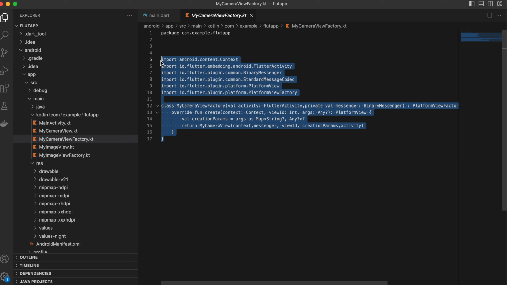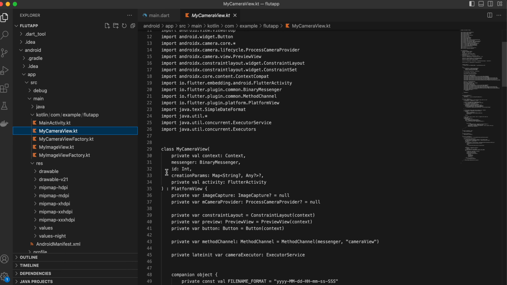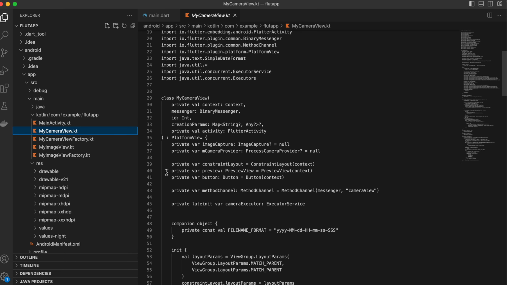So yeah, this I have just copy pasted from the documentation. And here camera view.kt. Now to be honest with you, I don't understand much of it, even I have copy pasted it from the code sample. So yeah, if you want, you can just copy paste it.